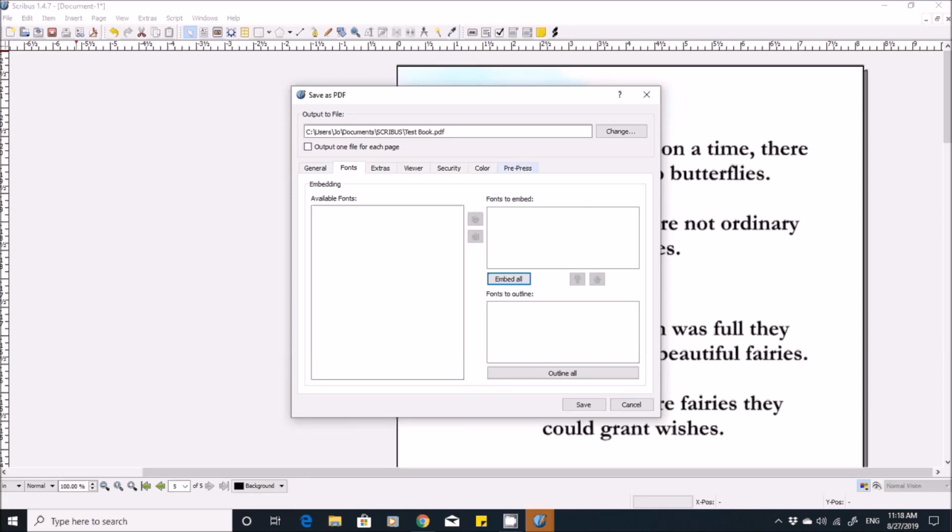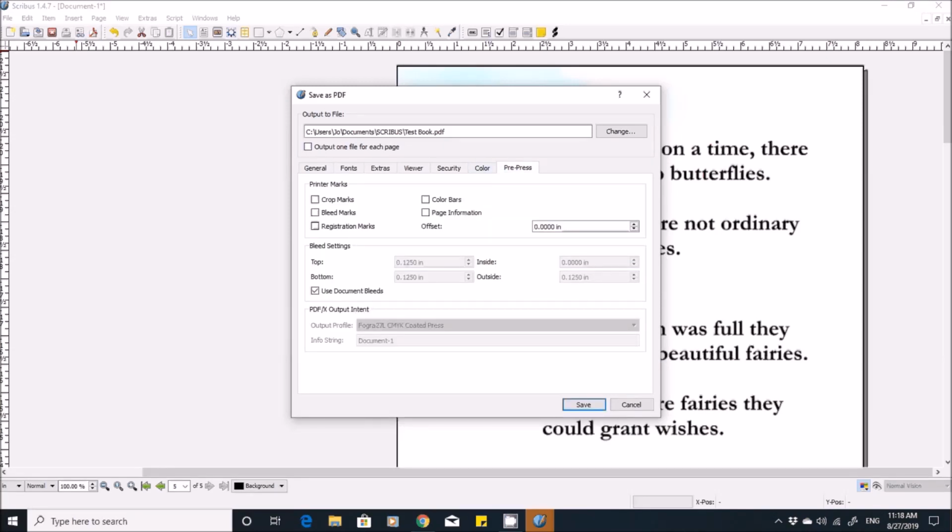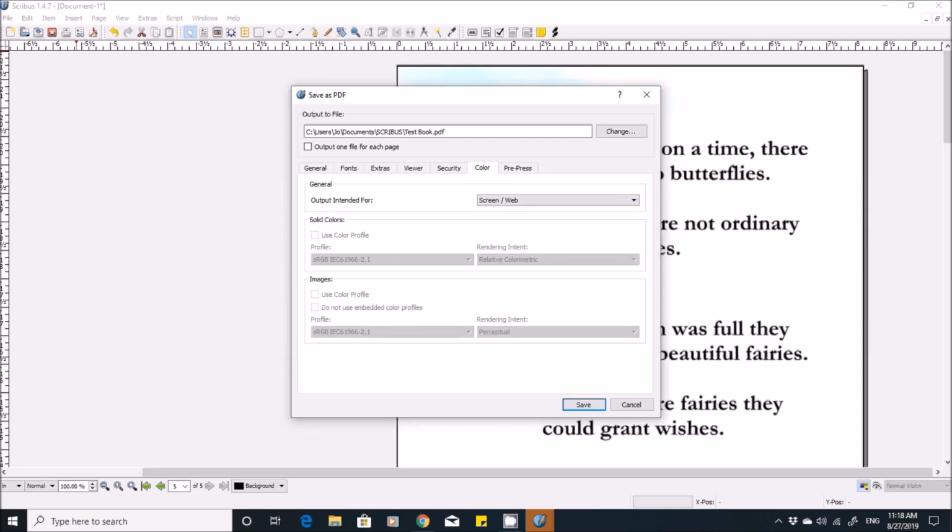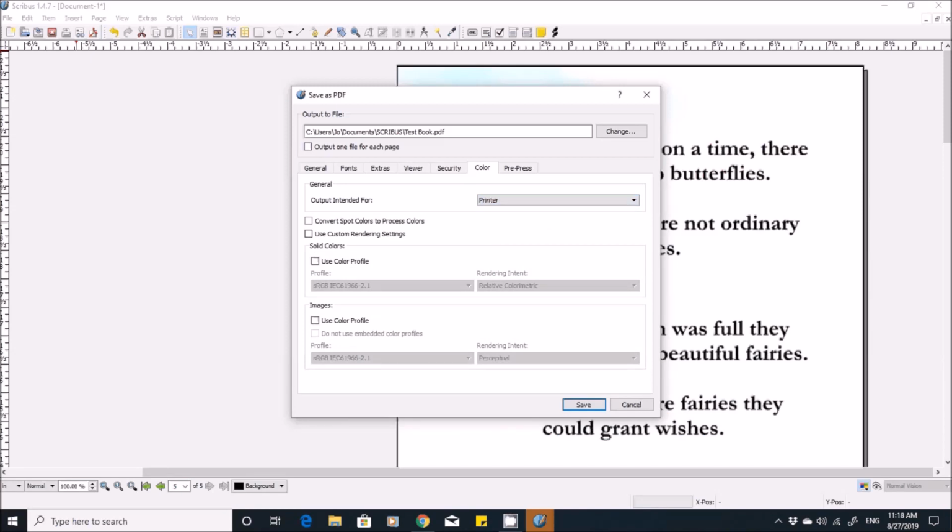Next, we want to go to fonts. Always embed all, even if you're not using fonts. Even if you haven't typed a word, just embed all. It's safer. Pre-press, use document bleeds. Just make sure that use document bleeds is checked. Don't do anything else on that page. Color, you don't want screen because we're doing this for print. So you go on there and you select printer. Don't click on anything else here. Don't use convert spot colors. Don't do anything else. Just once you've got that, you're ready to go. This will convert all your RGB to CMYK, and we'll get into more of that as well in a future video. This one's just getting a bit long. And then click Save.